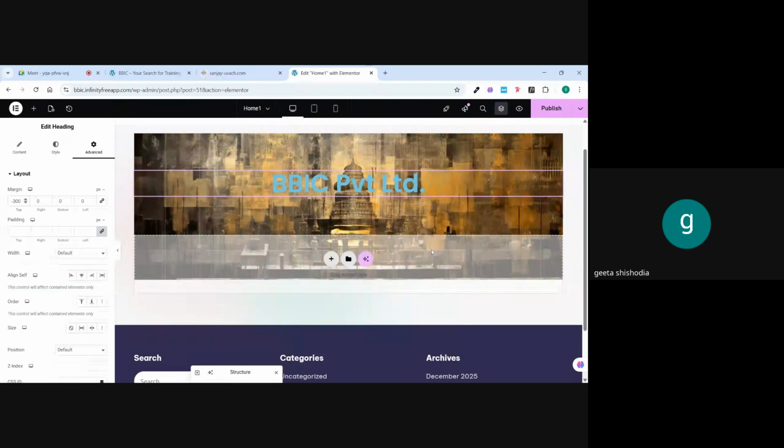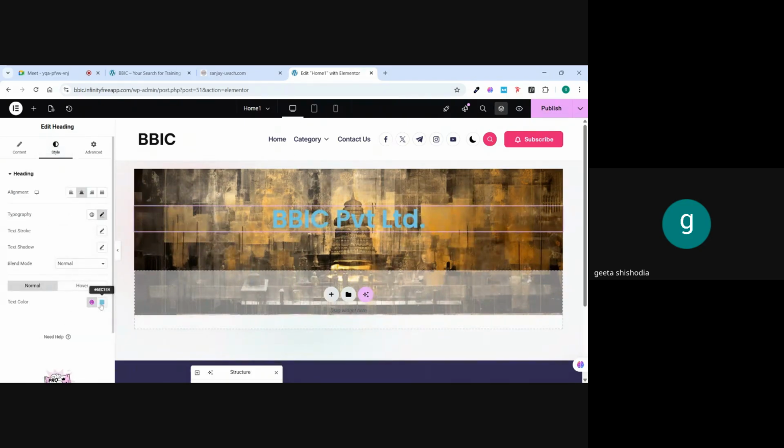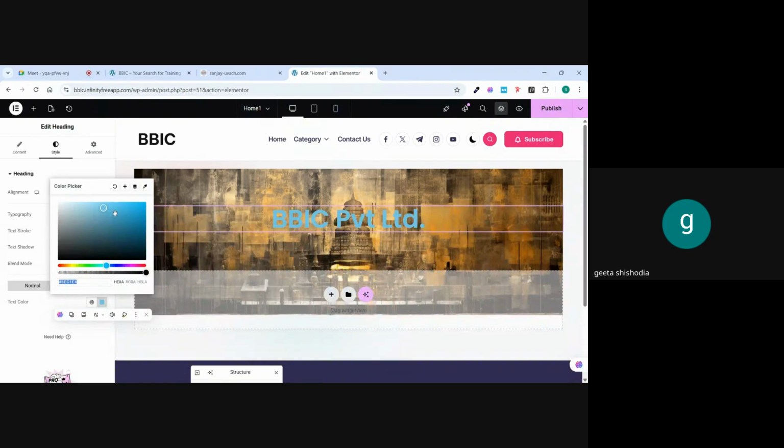Like this. Okay, so you can see that your text has gone in the center. Now I want to change the color of the text. So let's change the color of the text. So go to styling again, and now here you can see the text color. So click on it, and you can choose the color of your choice. Whatever color you want to keep.